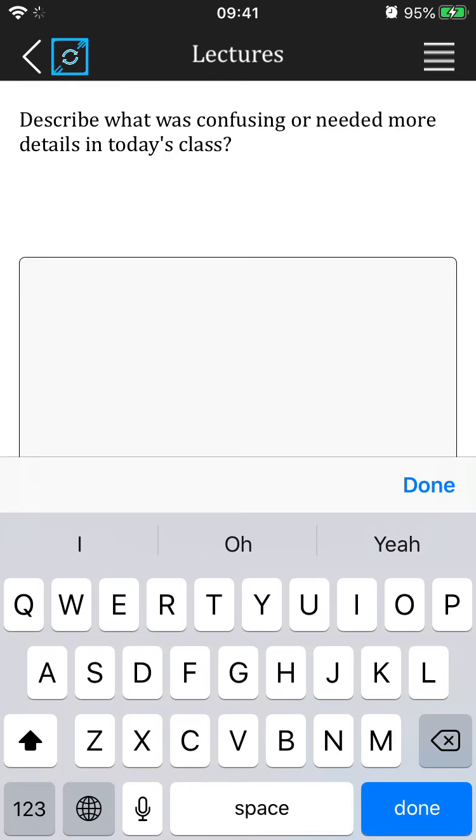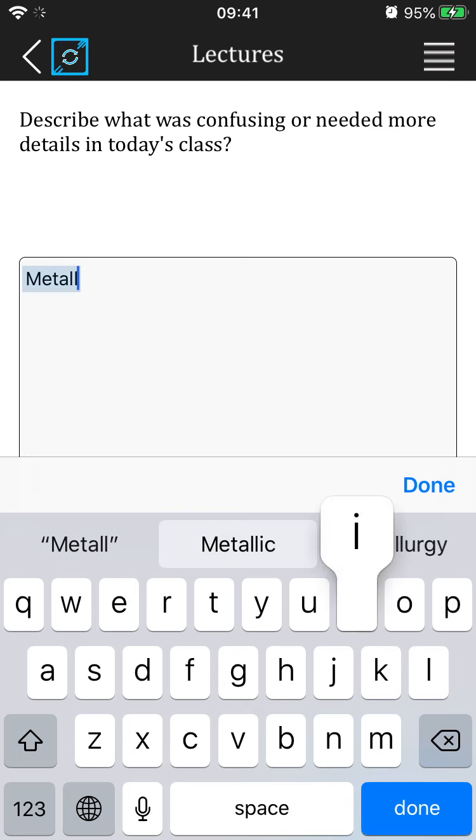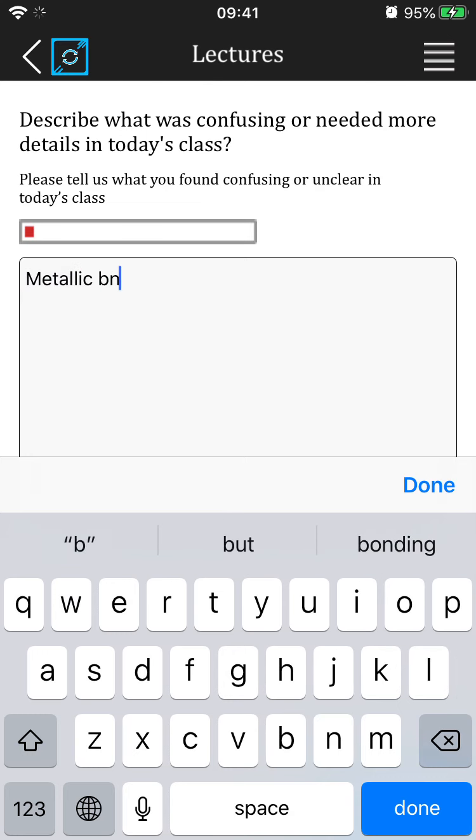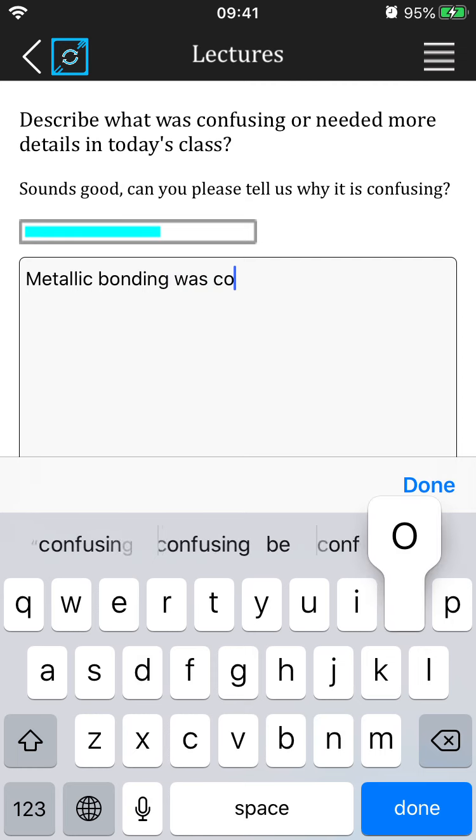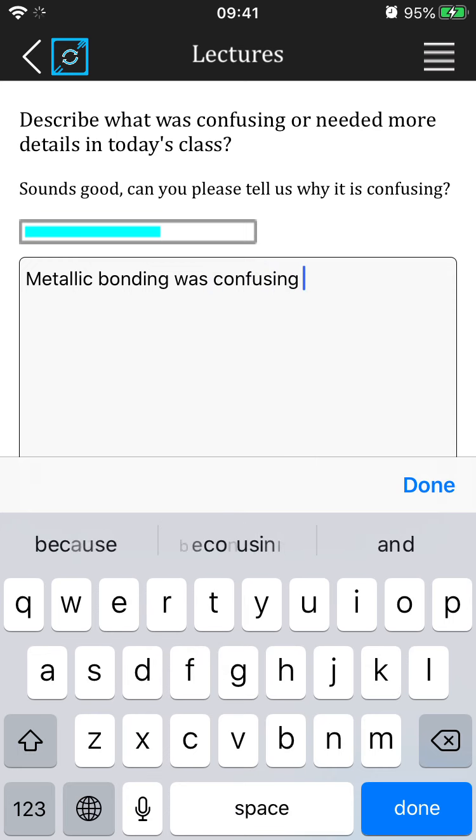Let's try to make a few example reflections. So, I'm going to type in first, metallic bonding. And we can see here that a red bar appears. That means I need to add a little bit more detail. So let's try, metallic bonding was confusing. Okay, so now I have a blue bar. That's pretty good, but let's see if we can make it even more detailed.